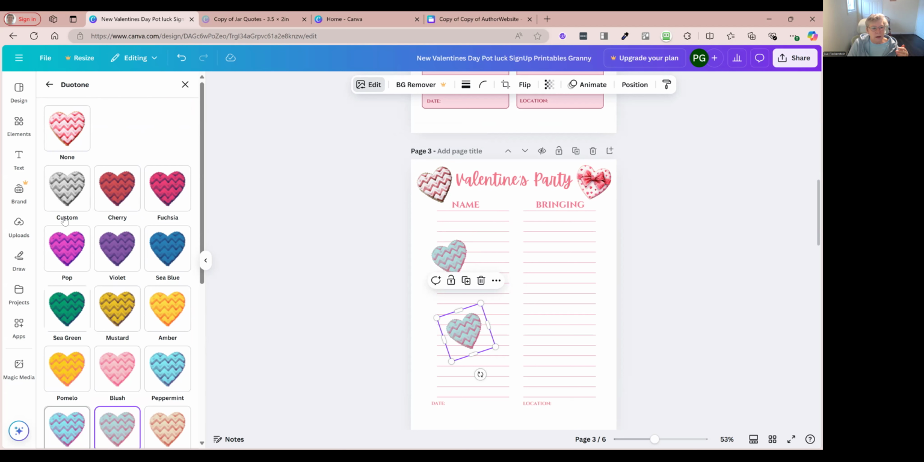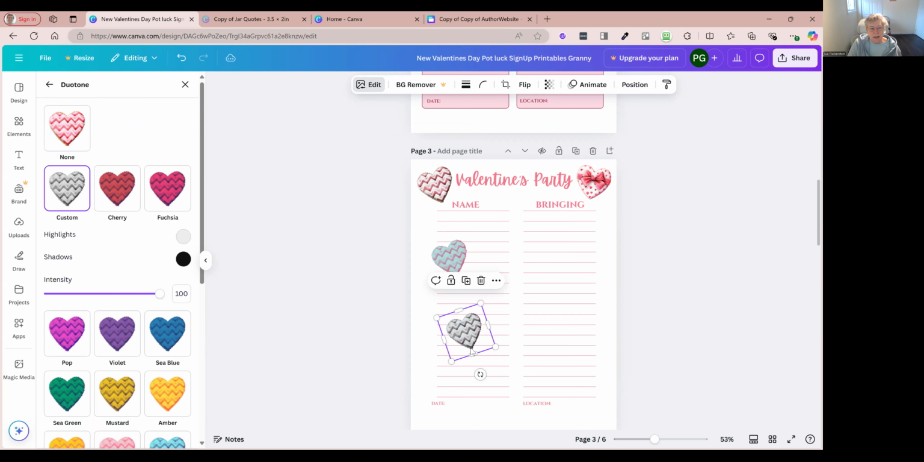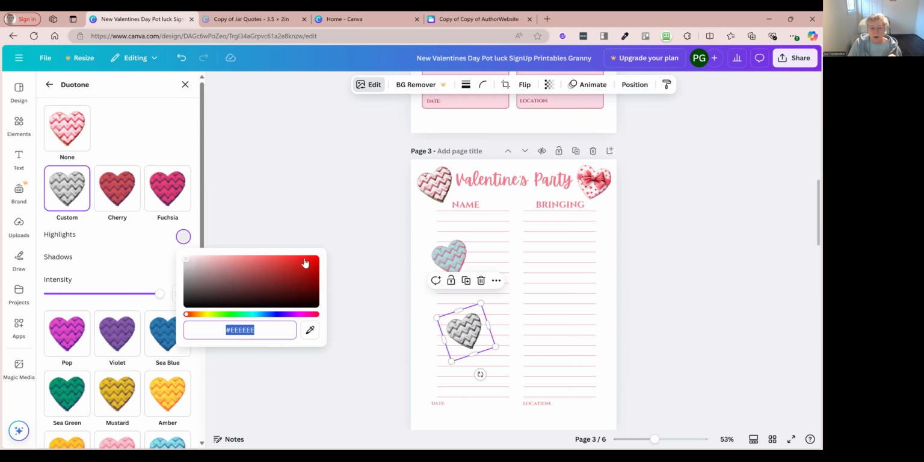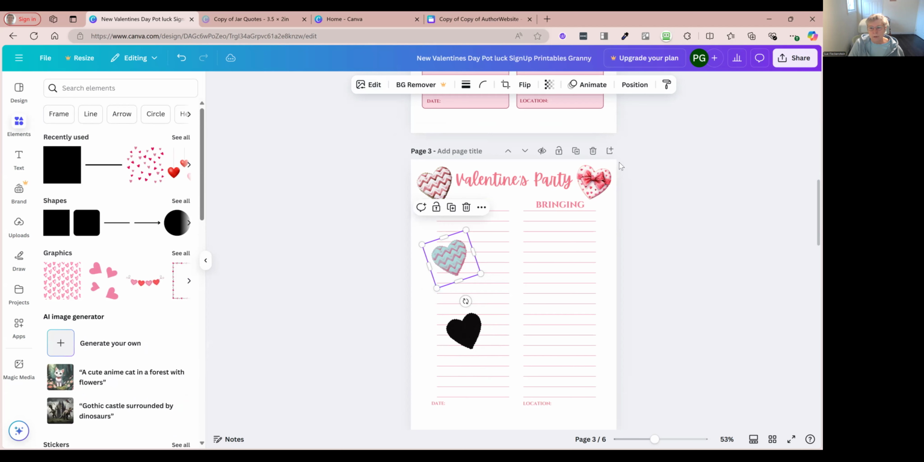What's nice in here is that it does have a custom one. It'll take you to the black and white, and then you can come into the colors here and change it. Now, one thing on Teachers Pay Teachers is you'll sometimes see they have a black silhouette and then you match it to the colored version. To do that, you would come in here and we're going to change this. So you have the heart shape, and then you would have this cookie.